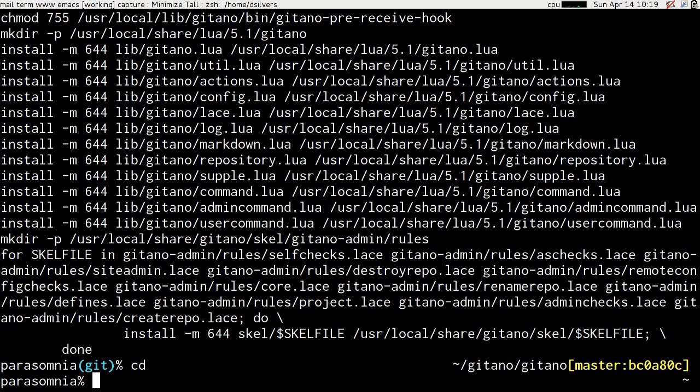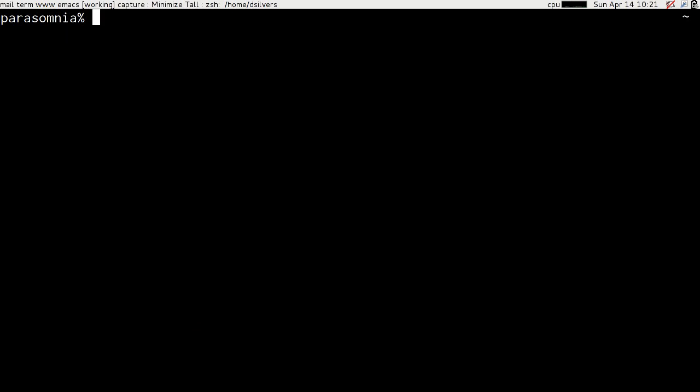Gitano needs a user in order to be able to run. Typically we call this user git. Now we need to create a user, which we're going to do with useradd minus m minus c control git.